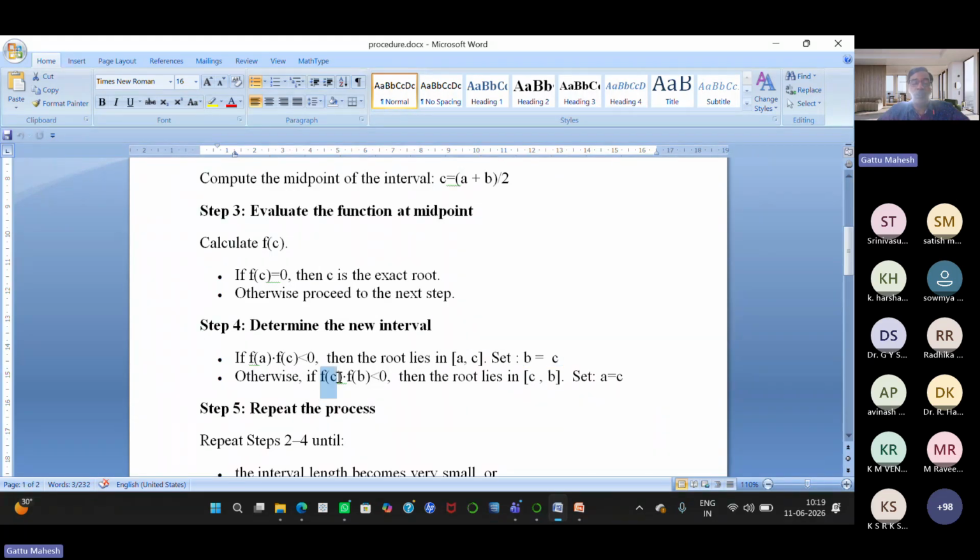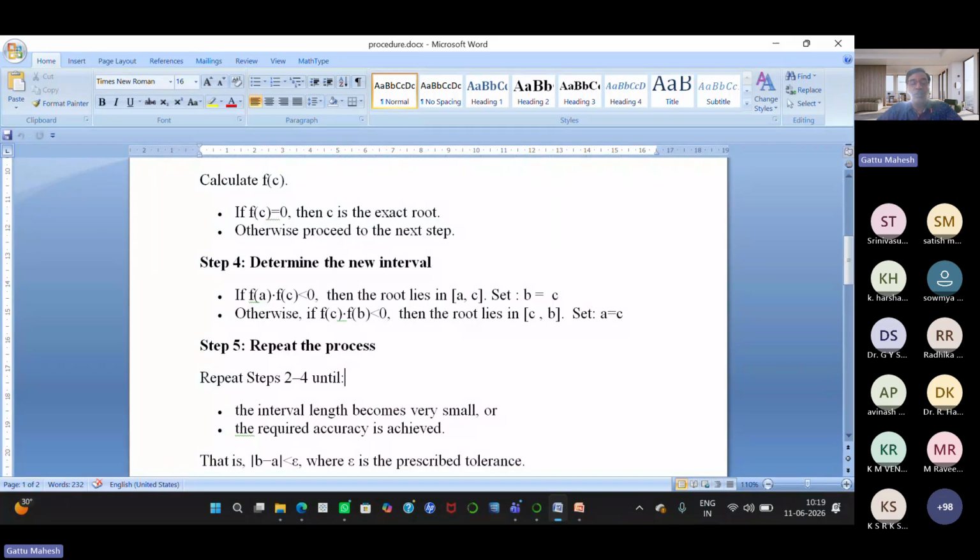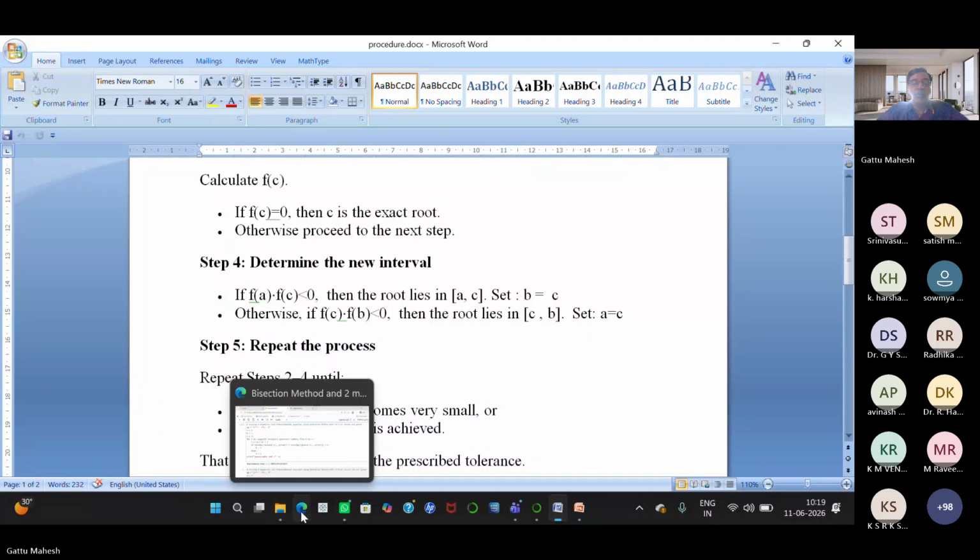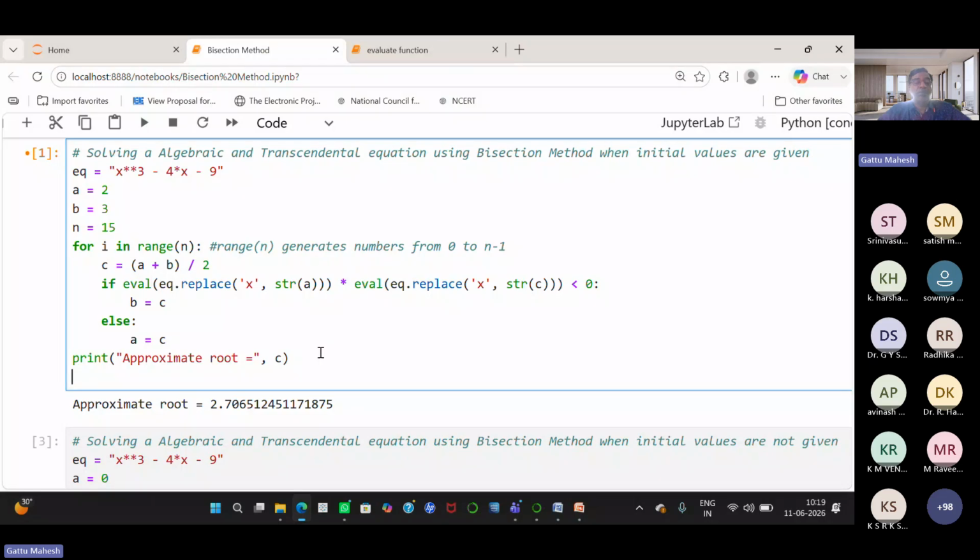Otherwise, f of c into f of b is less than 0, then the root lies between c and b. In that case, we set a equal to c. Repeat steps 2 and 4 until we get the desired result, that is, until the absolute value is less than epsilon, and then we get the desired root. That is what I am implementing in this program.